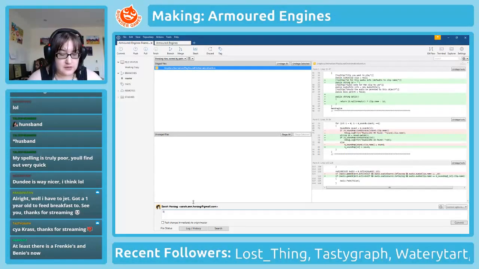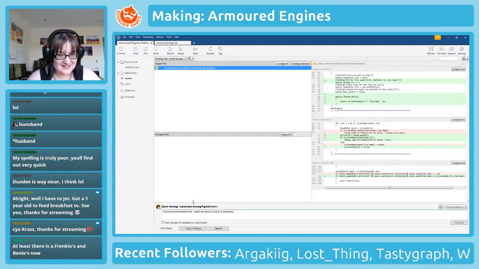So this is the most brilliant and interesting part of game dev, committing to version control. It's riveting. All right.